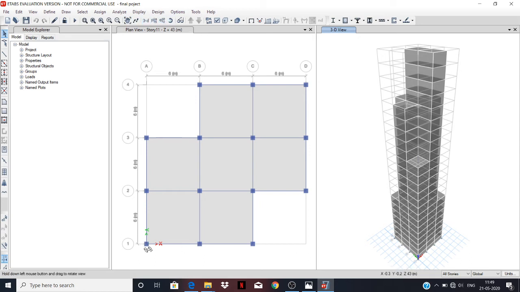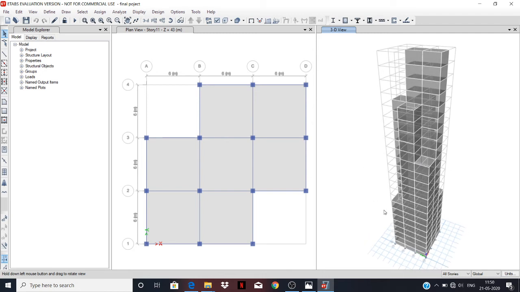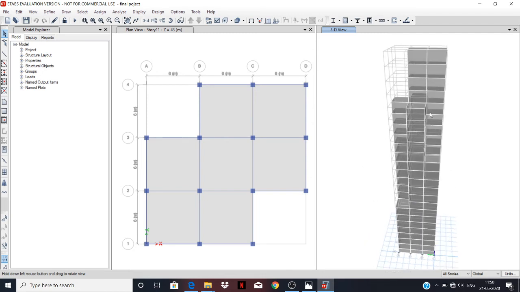This is the grid system: A, B, C in one direction, and 1, 2, 3, 4 in the other. If we are providing the A side, then we will see the A grid, and in the B grid we will see this, and so on up to the last grid.